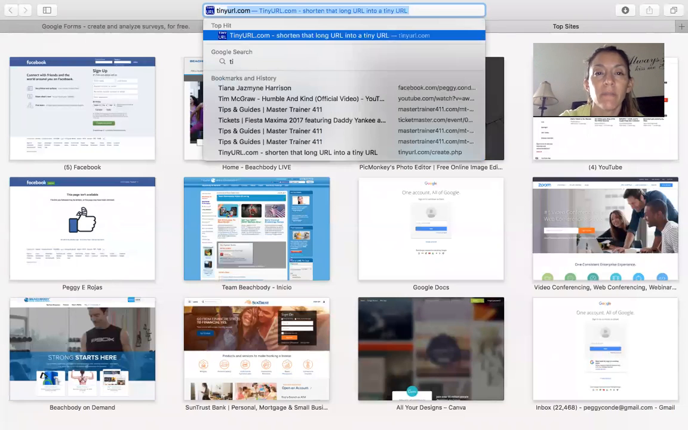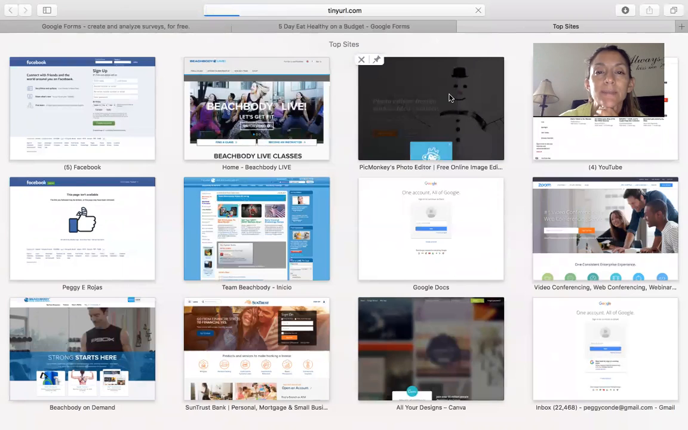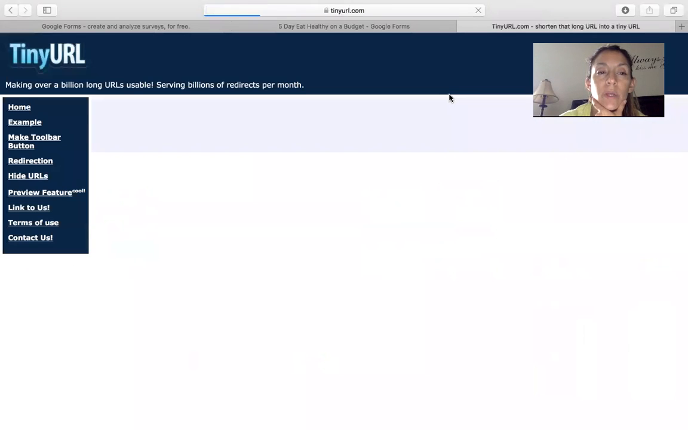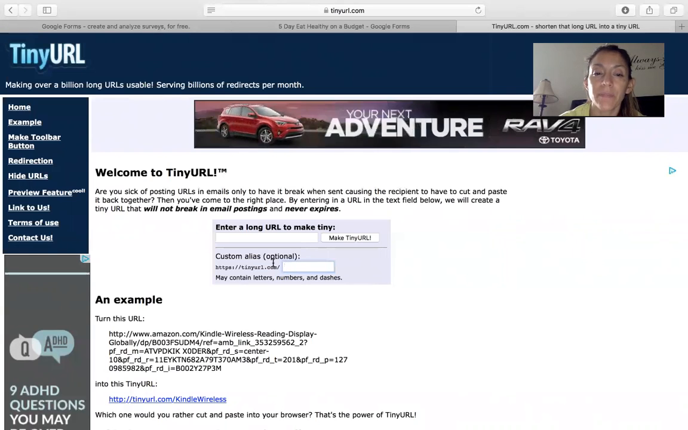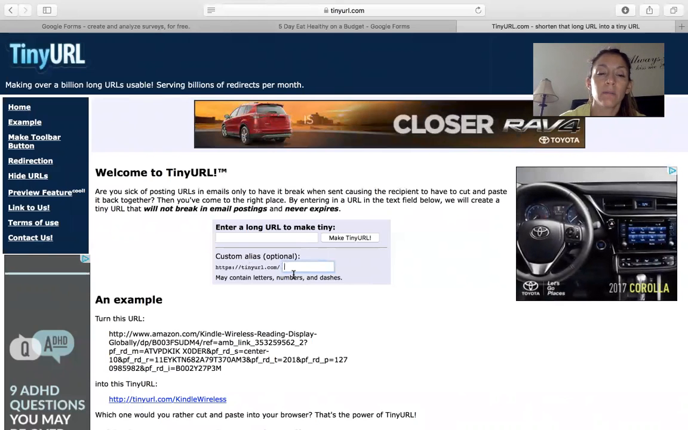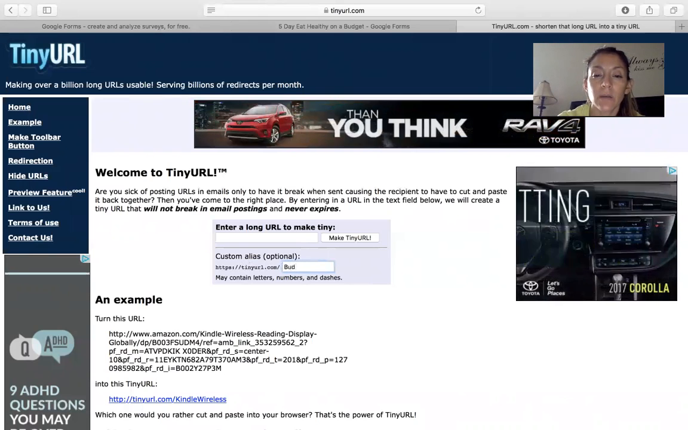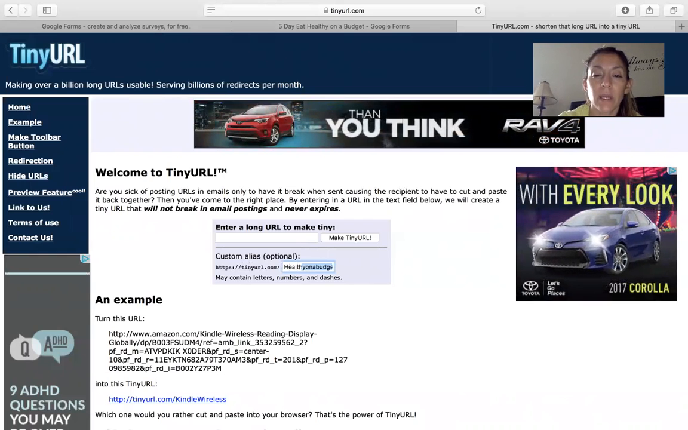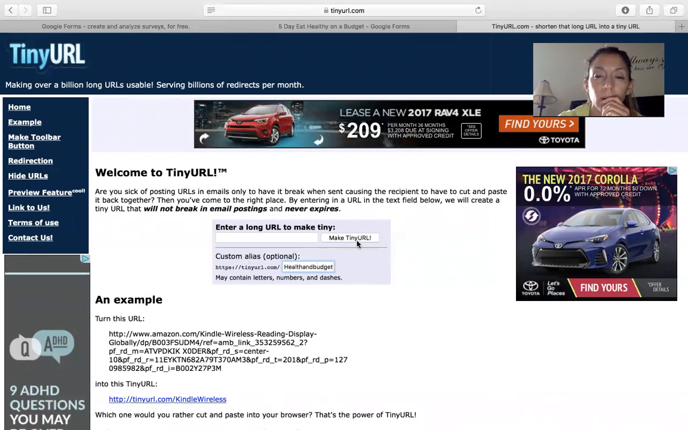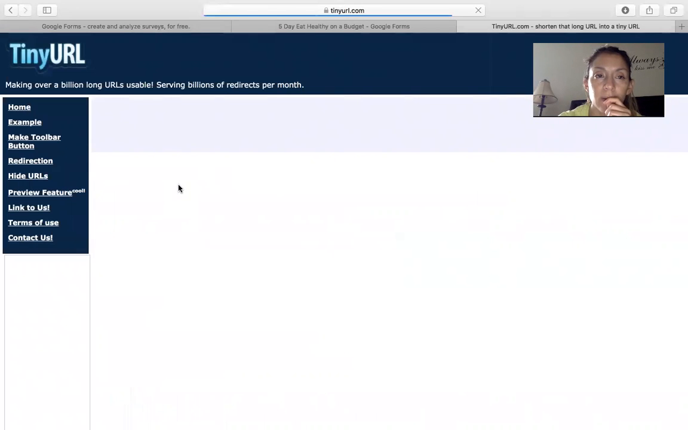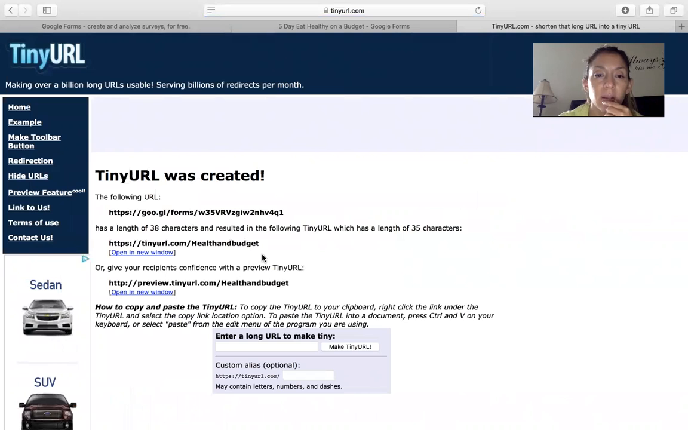It's called TinyURL. Here's the magic. TinyURL will shrink your URL, the website link, into a very small part, words, or you can choose how you want it to be called. So tinyurl.com, and I'm going to say health on a budget. Let's see if it's taken. Health and budget. And here's the link, of course. Make TinyURL, and sometimes it's taken and will tell you, oh, now it's created.